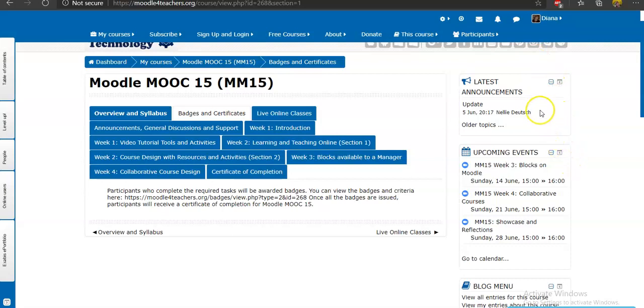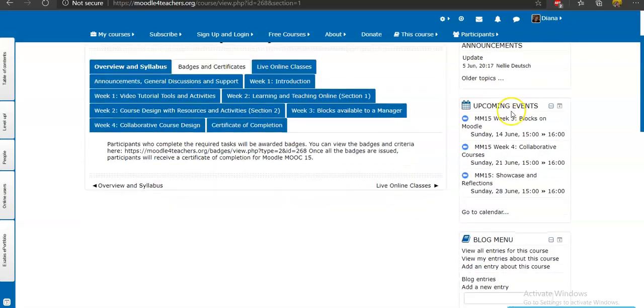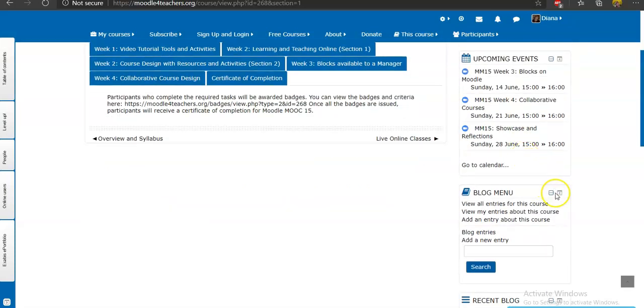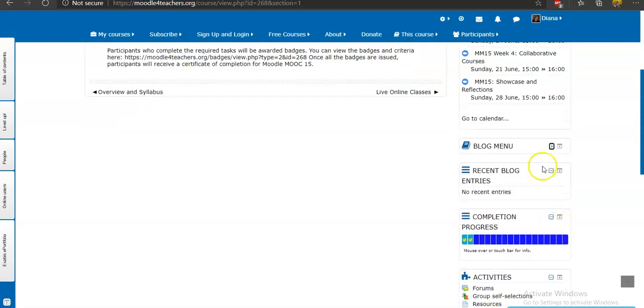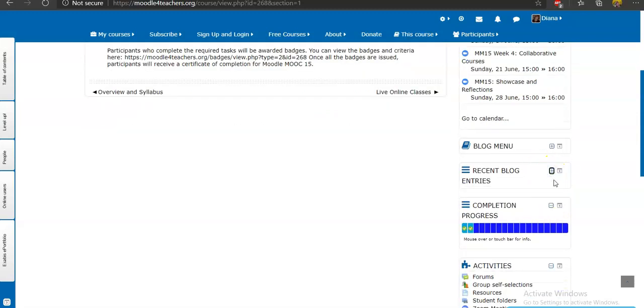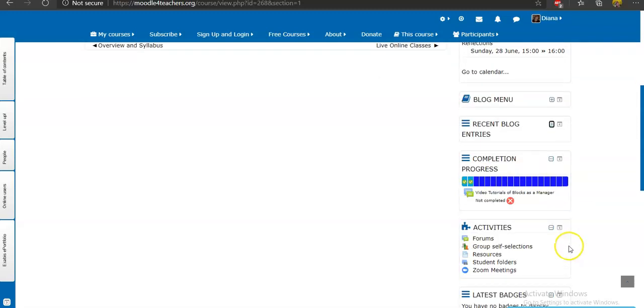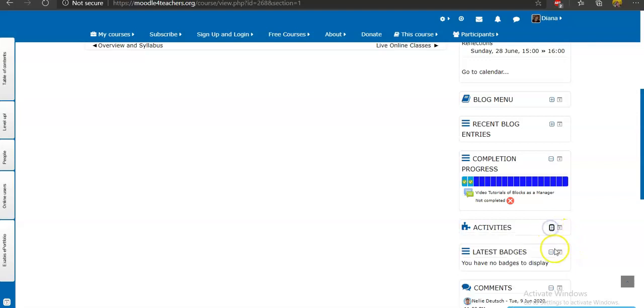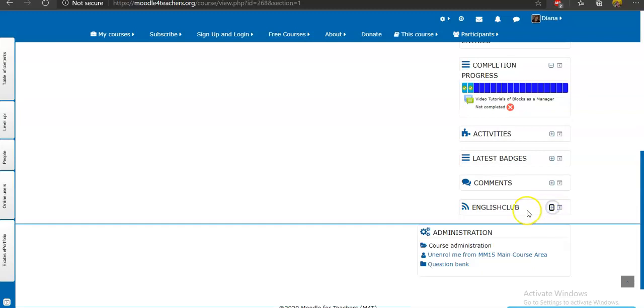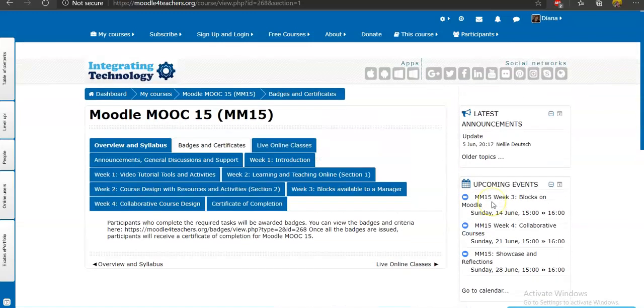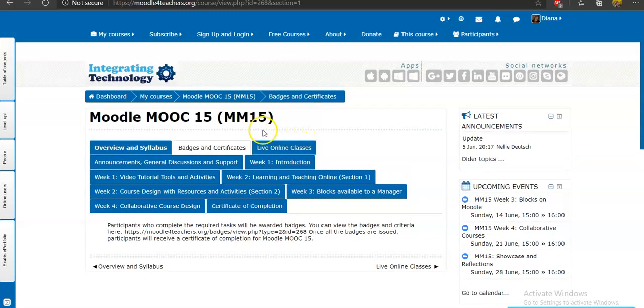So you can leave the blocks which are important, like latest announcements, upcoming events, and you can hide the blocks which you don't need. Well, I like this completion progress. I can see how many tasks I need to complete. Okay, so you can do it like this. And you just have the clear space, so you can work with it.